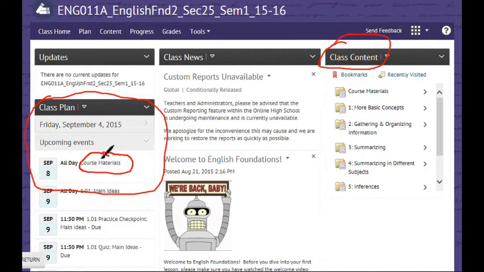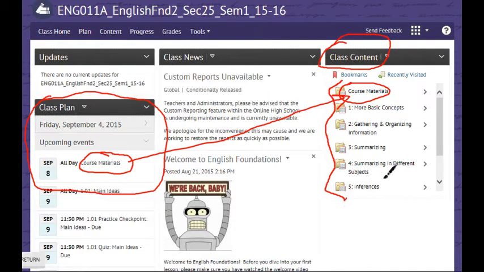So for instance, the class plan today is asking you to access the course materials. You can either do that by clicking on the link here, like we did just a minute ago, or by finding the course materials over in the class content area. Again, these two areas are linked. You can always find any online lesson or assignment under class content as well.